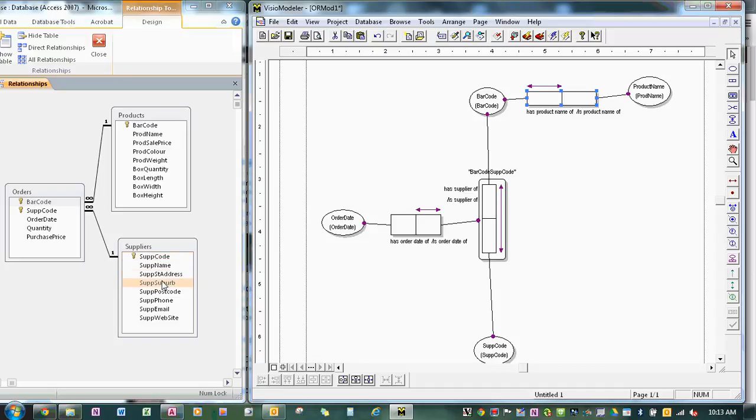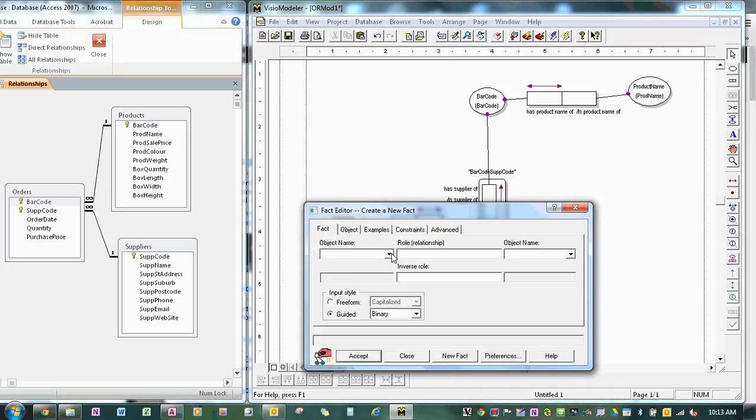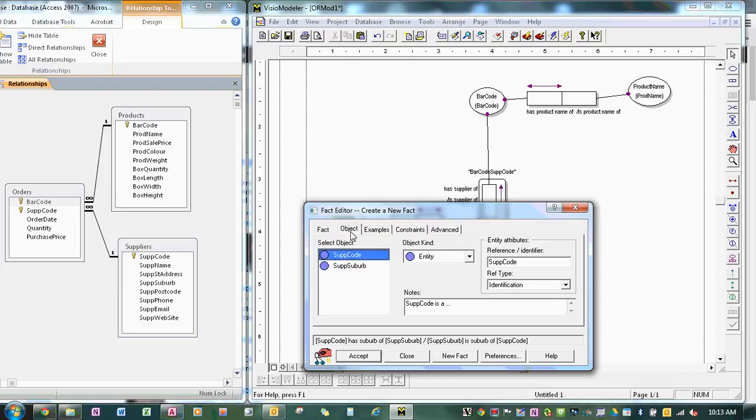So if I want to link the suburb onto my supplier code, I simply go and make another one. I want to be guided. So I want my supplier linked to my supplier suburb, is suburb of, sorry, should be has there, is suburb of. Okay, we've already got our supplier thing in. We don't have our supplier suburb one.